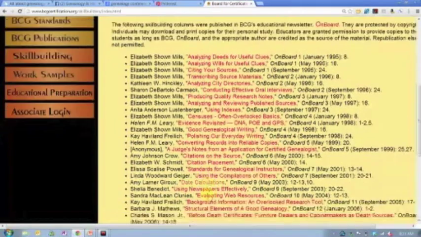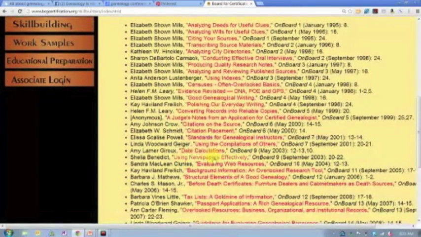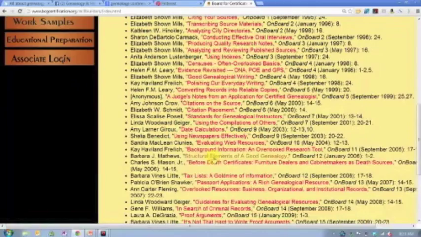Let's see here, citations on a source, using newspapers effectively. I mean, just loads and loads of articles, tax lists and passport applications and proof arguments. So information not just about genealogical records and how you would use them to continue to build your family tree, but also a lot of articles on good genealogy practices that will help you become a better genealogist. And every time you can become a better genealogist, it's probably going to help you to grow your family tree.